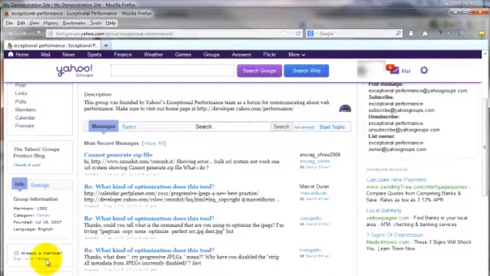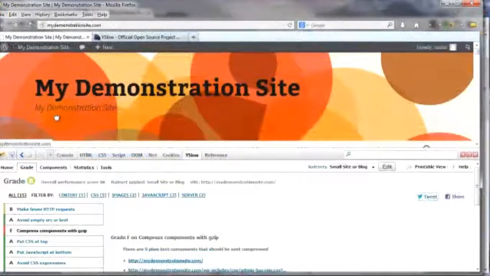If not, just sign into your Yahoo account, and if you don't have one, it doesn't cost anything to get one. Just go ahead and log in, ask your question, and then just wait a little while until your answer is provided. Now let's go ahead and do the same thing on the Chrome browser. Come on over to the same site.